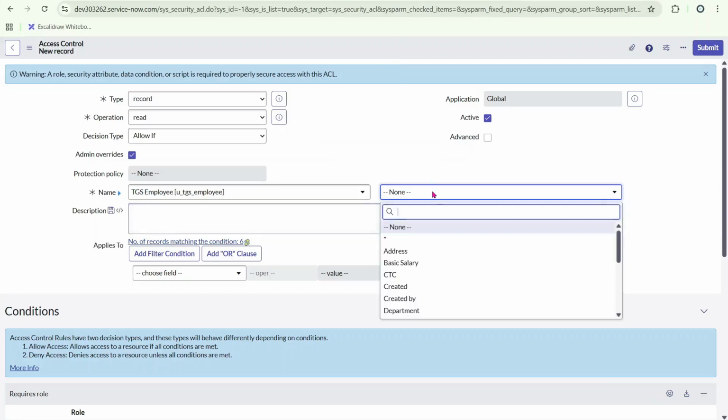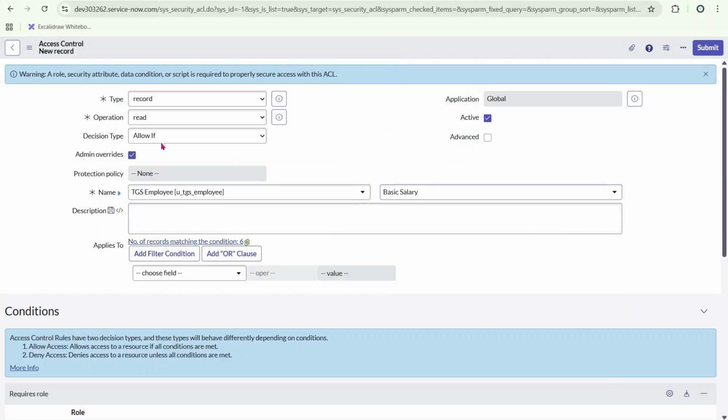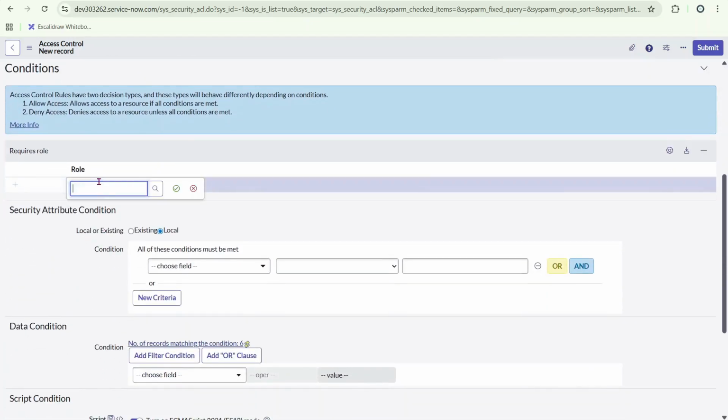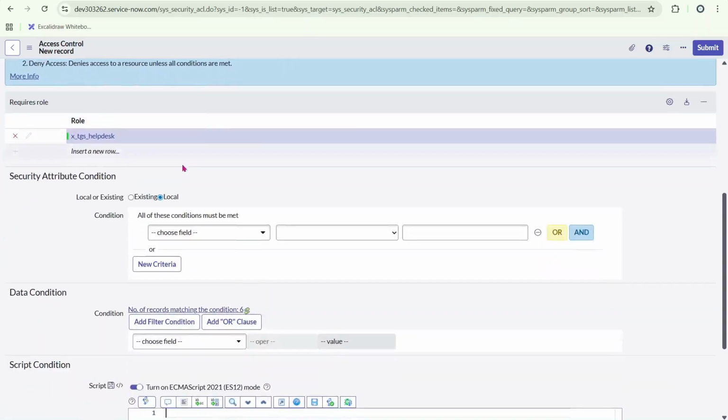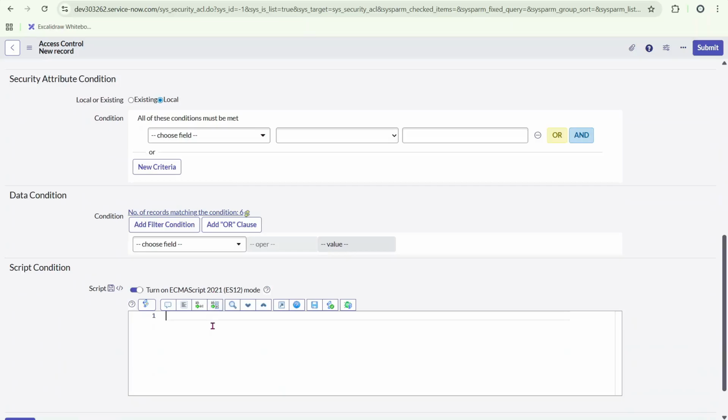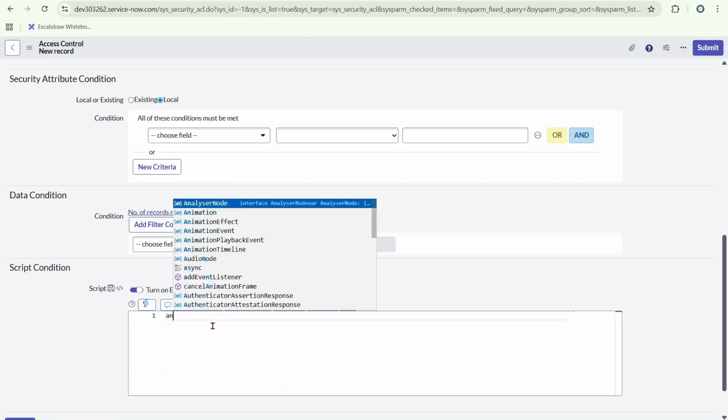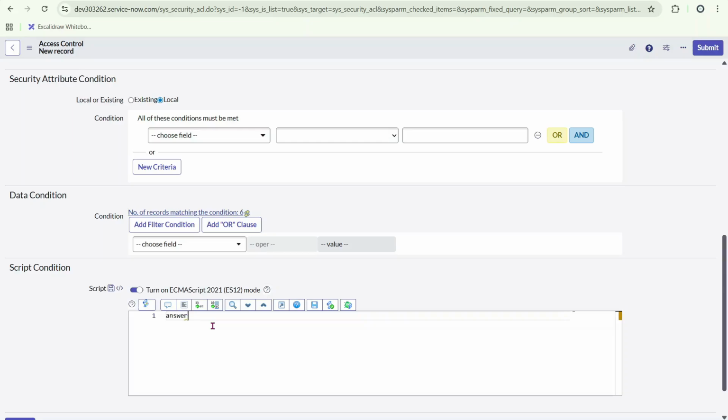First, I will select basic for the read. Select advanced, give role X_ help desk. For the basic salary read operation, we want to allow. So what the script will be, answer should be true, but she should be able to see the record for herself only.